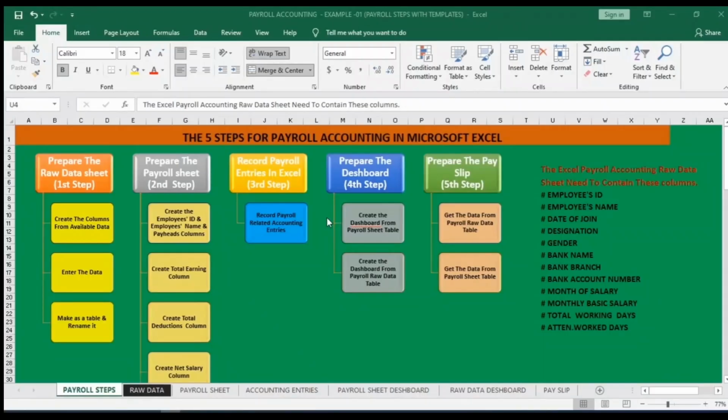Going to look at how to prepare the payslip. This is the final step. Until now we have done the fourth step. The final step for the payroll accounting in Microsoft Excel is to prepare the payslip. That is the fifth step.